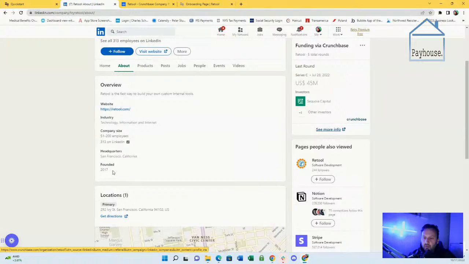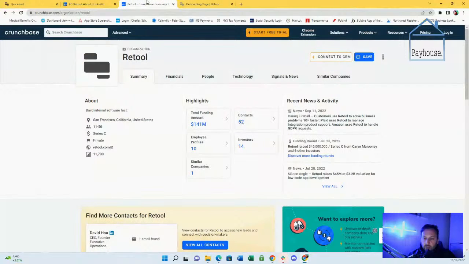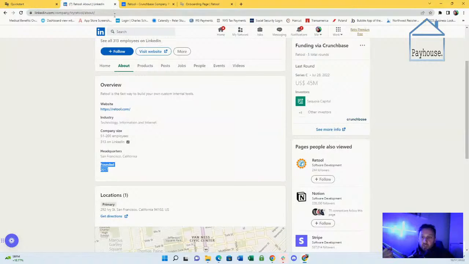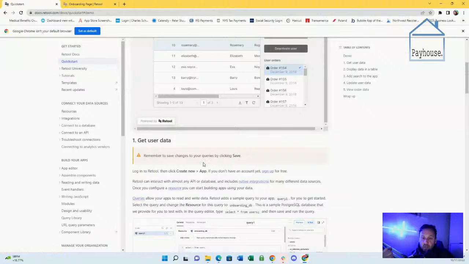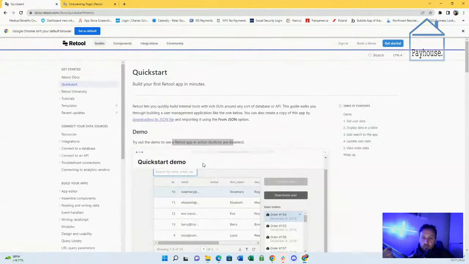A couple of facts on it. It was founded in 2017, so it's one of the newer ones. 51 to 200 employees, so a decent-sized company, and they've raised 140 million total according to Crunchbase. So they've got good funding and a pretty sizable team. We're going to take a look at the quick start tonight. They have a quick start guide that claims you can build your first Retool app in minutes. So let's see what this is about.